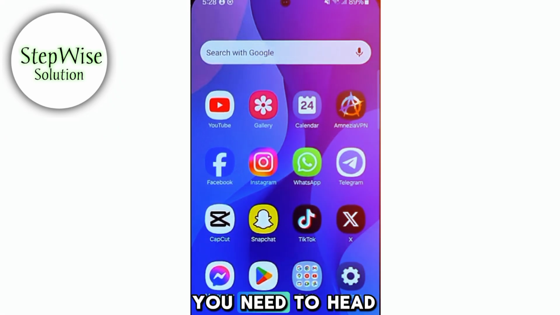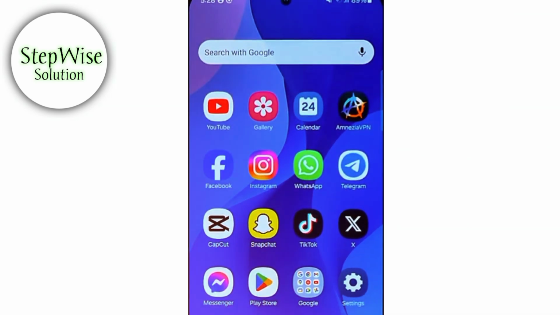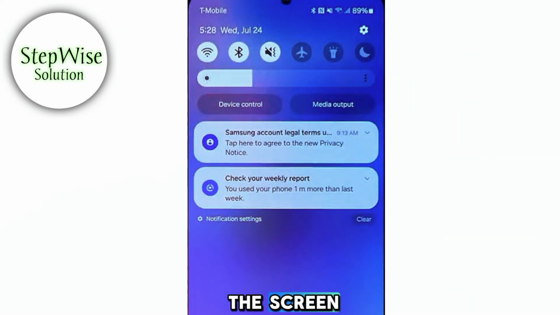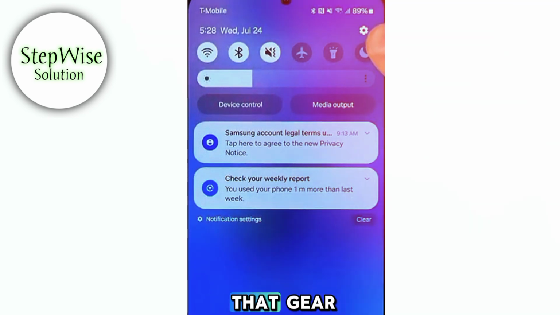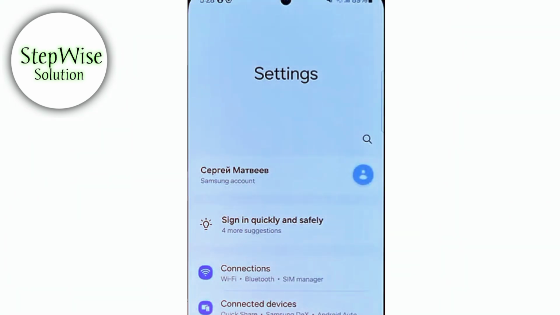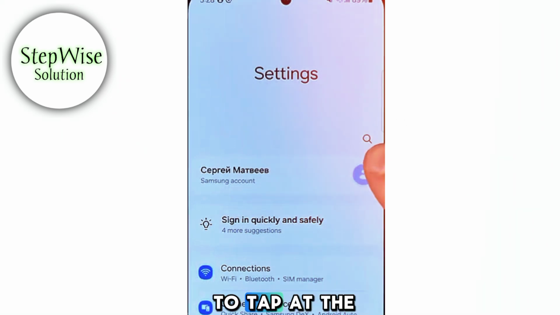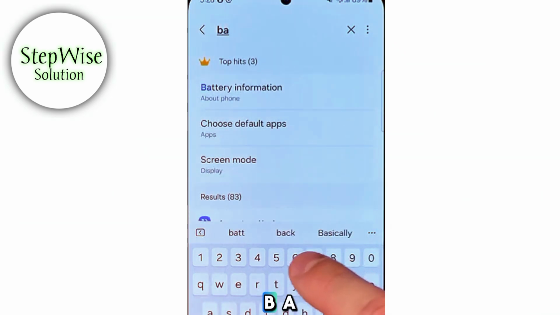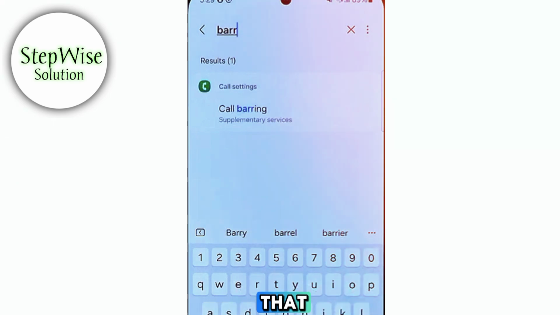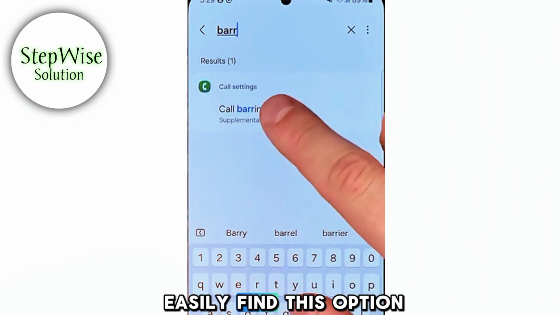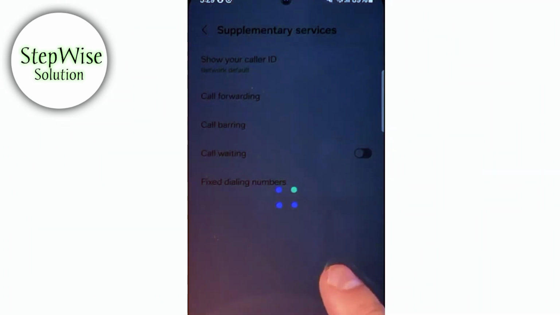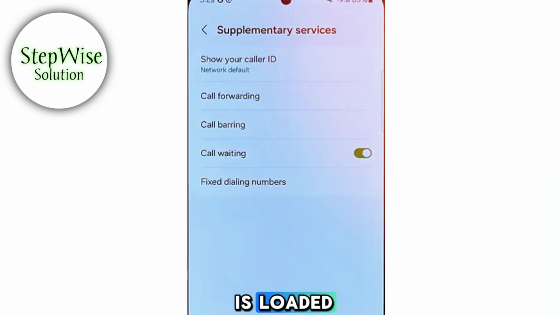First off, you need to head over to Settings. The easiest way to do that is to swipe down from the top of the screen and then tap on the gear. Now, guys, we need to tap on the search icon and then just start typing barring, B-A-R-R, just like that. That's how we can easily find this option. Now we just need to wait until this page is loaded.